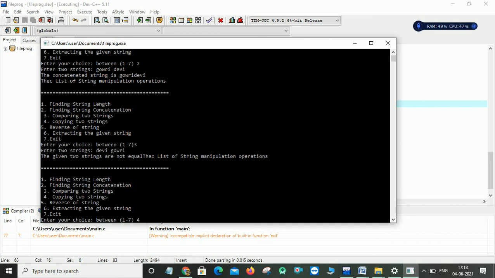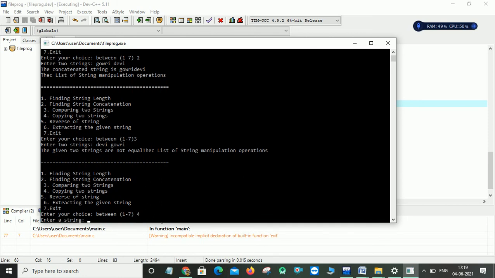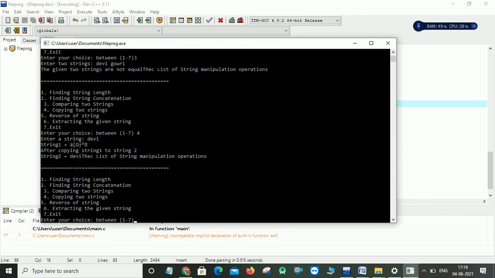I'll choose 4, and the fourth one is copying of strings. Here I need to give only one string, so I'll give Devi. It will print that the entered string is Devi, and after copying string 1 to string 2, the string 2 is Devi. Then I'll give my choice as 5 now.